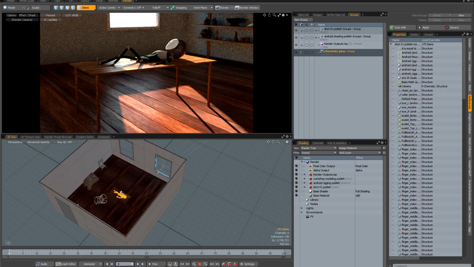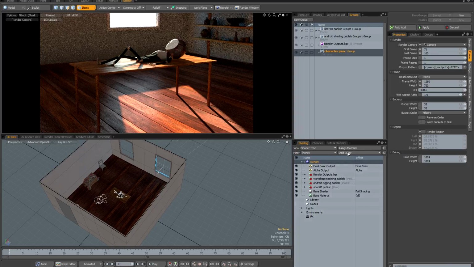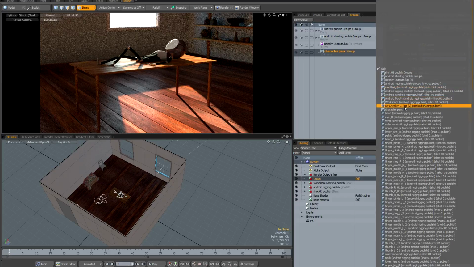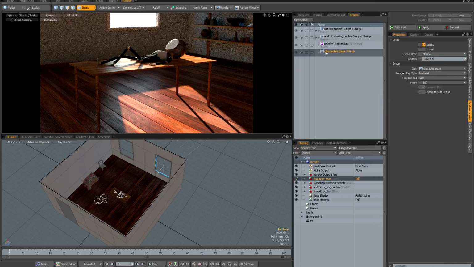And the next thing to do is to create a folder in the shader tree. So I'm going to add a layer, group, and I'm going to item mask this group or folder to this group in the groups panel which I've just created. So on the properties for my shader tree folder where it says item, I'm going to select the character pass group which I've just created. And so by defining this group in the groups panel and item masking a shader tree folder to it, this is going to allow me to basically isolate elements from each other and also allow me to isolate render outputs.